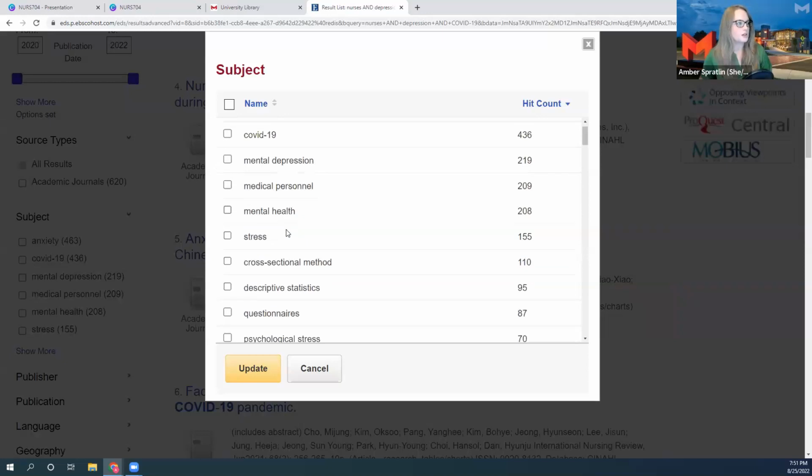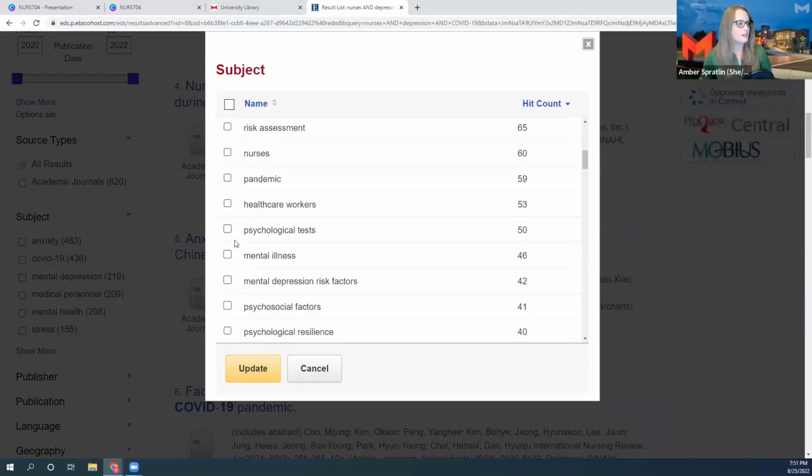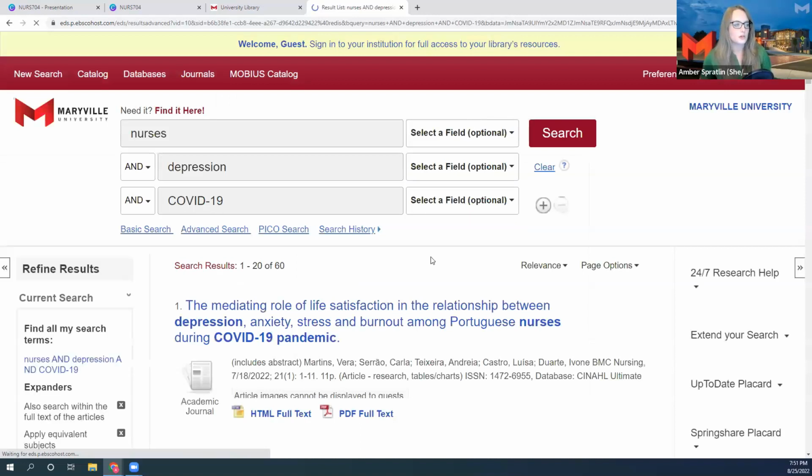Mental health is good. Nurses, haha. I saw the nurses tag. If we hit update one more time, now we only have 60 results. And that is parsable. That's 3 pages worth of results that you could read the titles for.